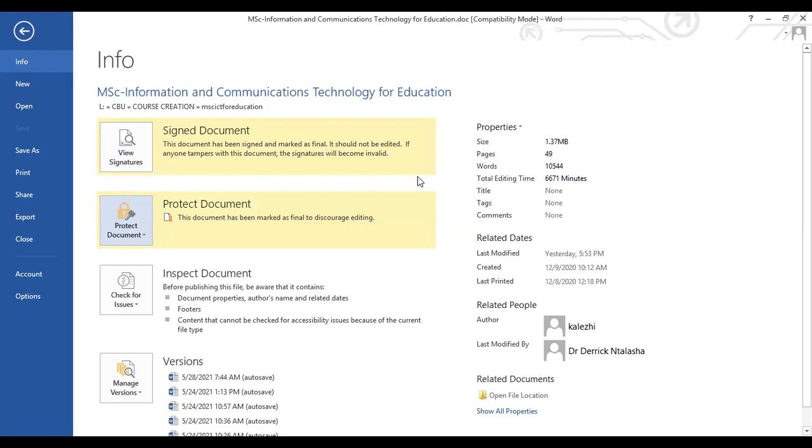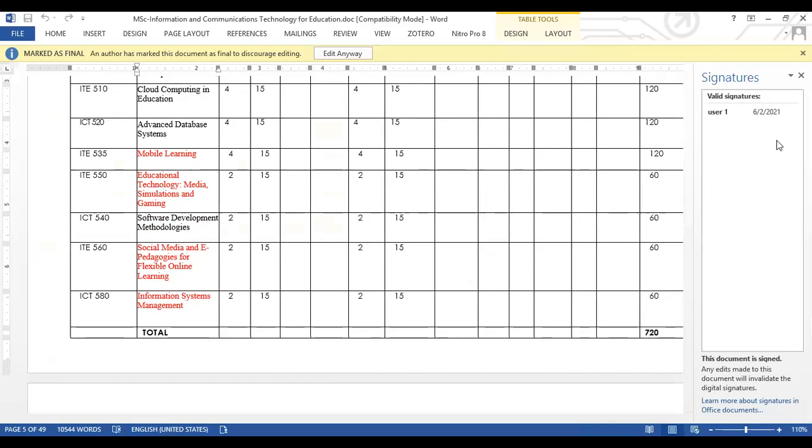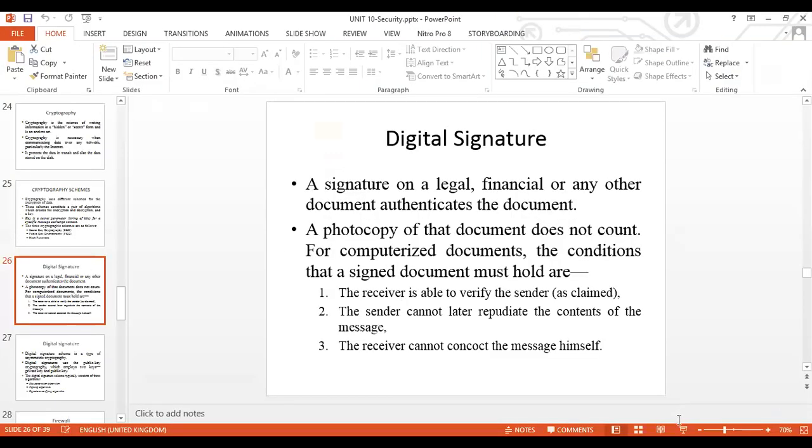They can check who the sender actually is. The valid signature is from this particular person and they signed it on this day. So that is an example of a digital signature.